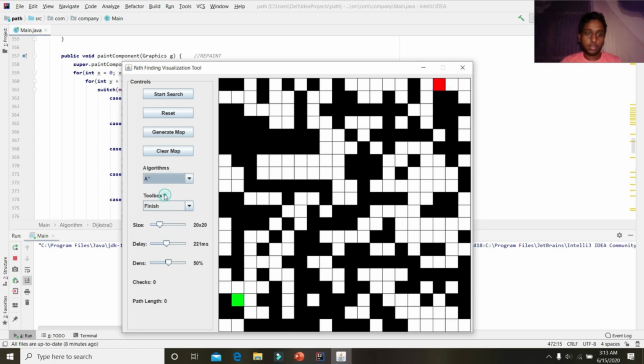After selecting the A* algorithm, click on start search. Now you can see that it is finding the shortest path to reach the end point. Now you can see that the yellow line represents the shortest path from the starting point to the end point by avoiding all the obstacles. So this is how it all works.